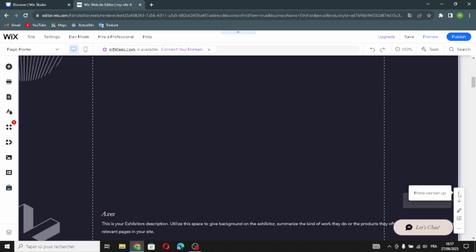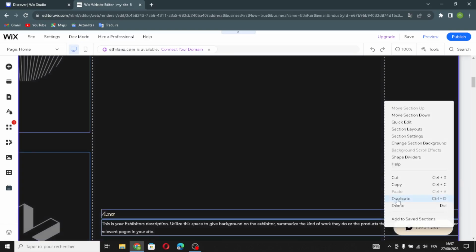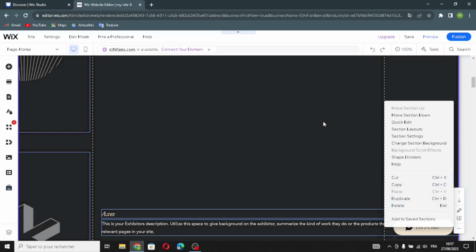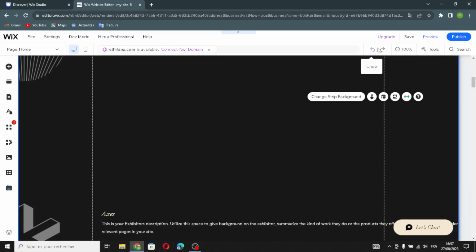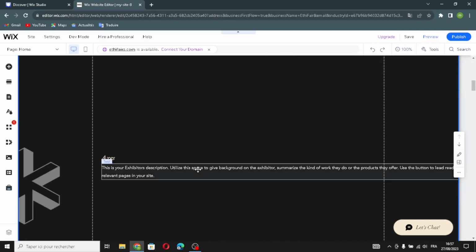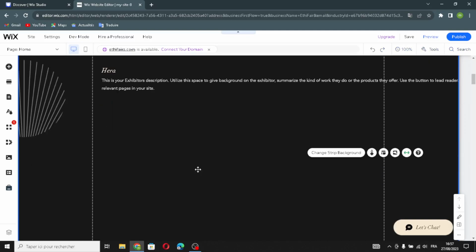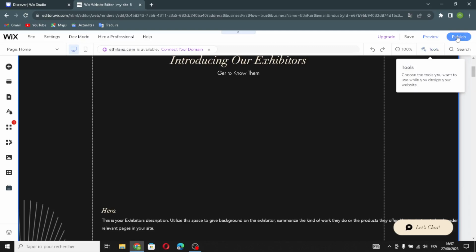Now after you're done from this, you can design your website homepage here. If you want to move the sections, if you want to move it down or move it up, if you want to do a quick edit, if you want to explore section layout, here if you want more actions, if you want to duplicate or delete the section. So that's it. Here also you can edit the homepage website. Now if you're done from designing your website, all you have to do is click here publish, and you're gonna publish your website, easy and quick.